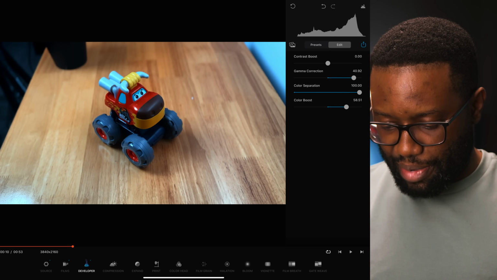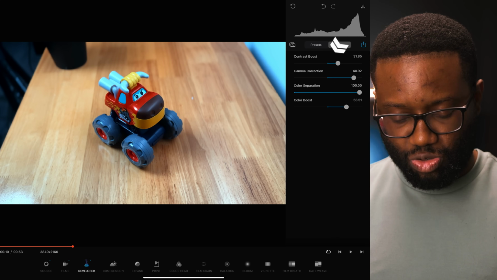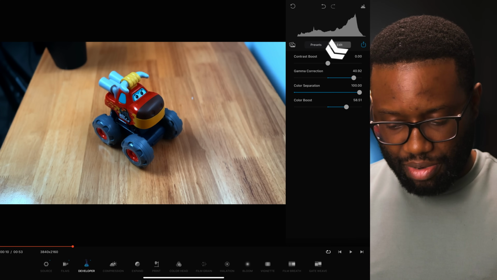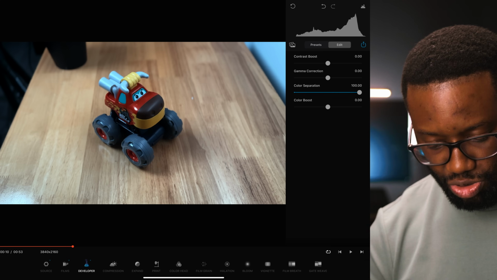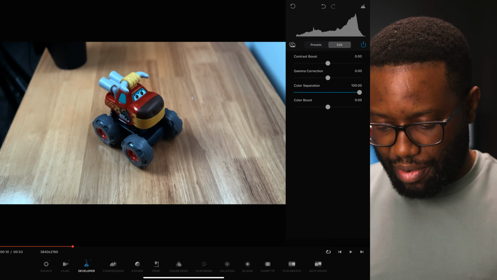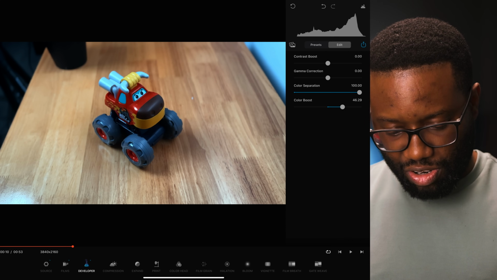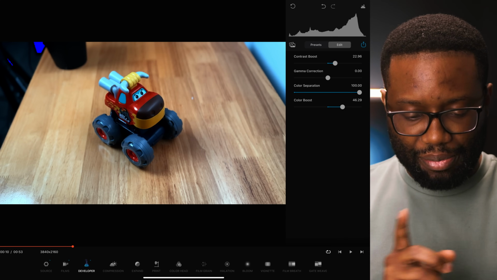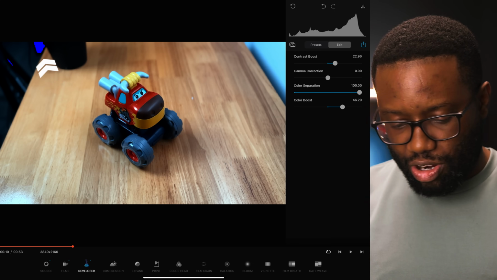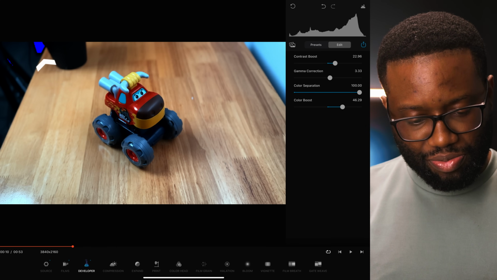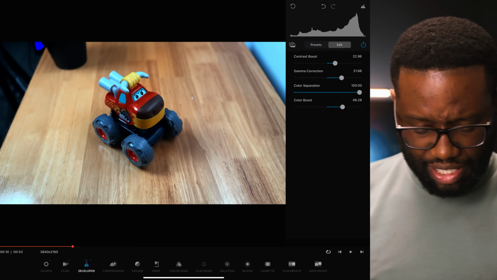I can double click if I make an adjustment to my contrast boost. I can double click to reset. I can double click my gamma correction to reset. Double click my color boost to reset. So for this, I'm going to increase my color boost and a bit of contrast. Increase the contrast. You can see I'm clipping in my shadows. So I use the gamma correction to pull out of the shadows, but that's okay. I like it as it is.